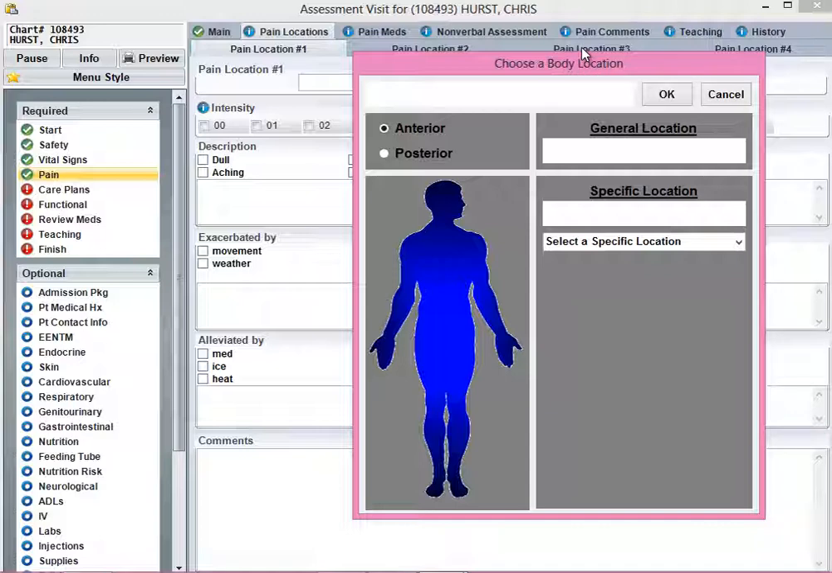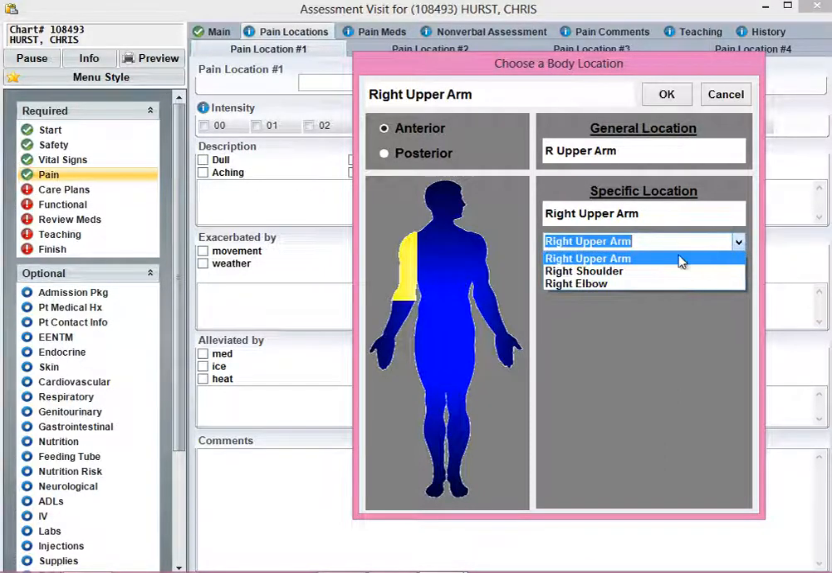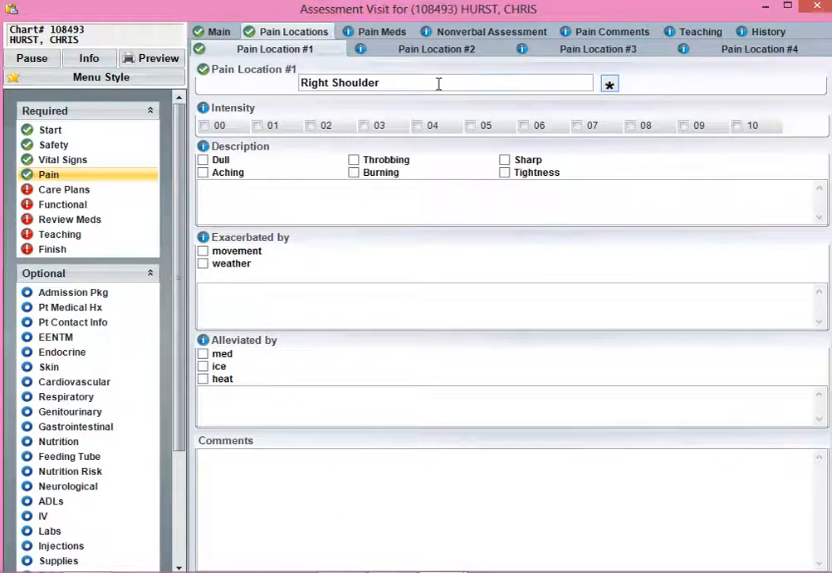It gives you an option of choosing anterior and posterior. I'm going to keep it on anterior and click on the arm of the human body. This gives me a general location of pain, and then I'm going to click this pull down menu to indicate specific location. I am going to select the right shoulder and click on it, and then click OK.